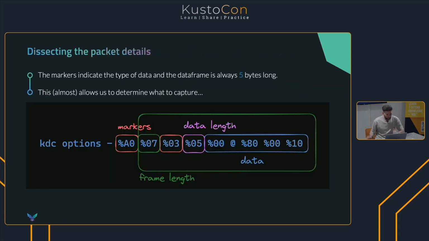So I also wrote a little graph for that, where we can see, okay, here's that tag or marker. Then you can see the frame length of 7 bits. Then you get another marker. Then you get the data length, or another frame length, depending on how you want to describe it. So that's 5 bits, and then you have the data. And this is the only bit that we actually need to care about, because that is what contains our ticket options. And here you can see that similar thing with the 80, 00, and in this case, the 10, and that @ sign.